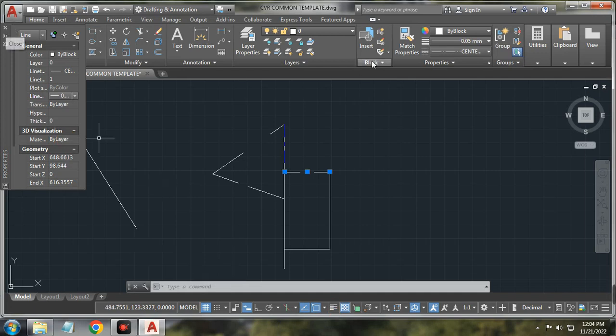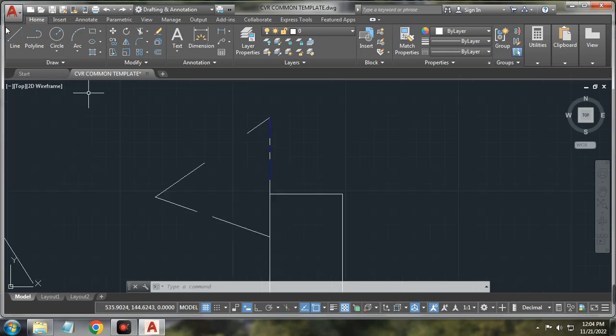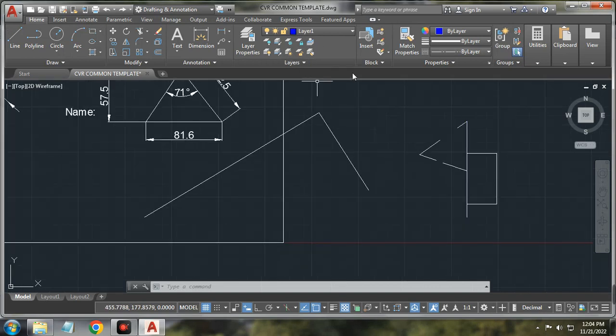Okay, so generally we don't use layers. We right click the object and we perform the changes on the object. Okay, so I'm undoing everything. Okay, so this is about the layer concept. So I need to go back to the 0th layer. Okay, next insert. So next is the block.